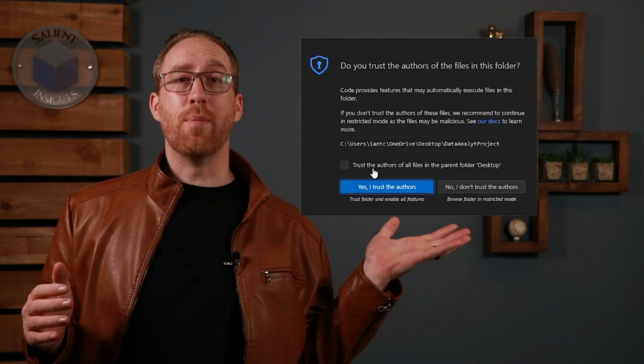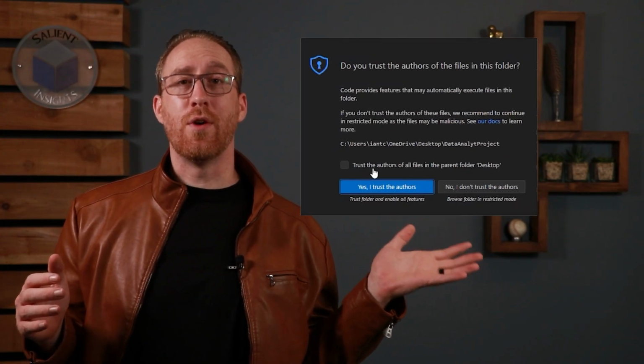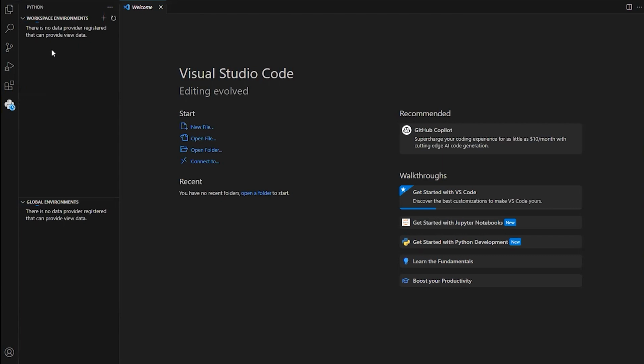So we get this pop-up that asks, do you trust the author of this folder? You're the author. Do you trust yourself? Don't be this guy. The answer is yes. Once we do that, we're going to come over here to this workspace environments. And this is where it gets really cool and some of the pieces really start to come together.